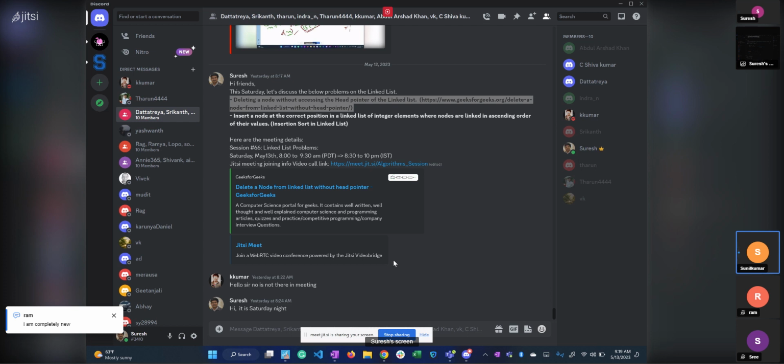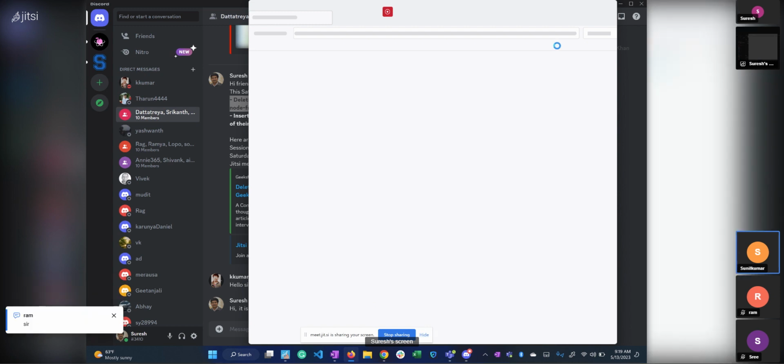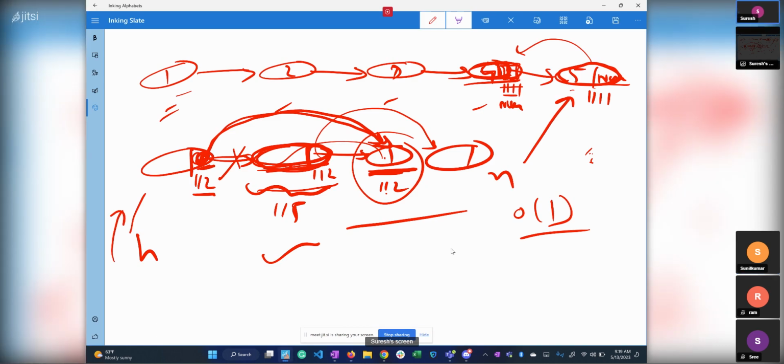Sunil, what is that? Maybe O of n, sir. No, it is O of 1 only. What you said is correct. Why would it be O of n? You are not navigating all the nodes. Yes, sir, I am thinking like arrays. I am thinking of shifting all elements. No, you cannot even shift all elements.